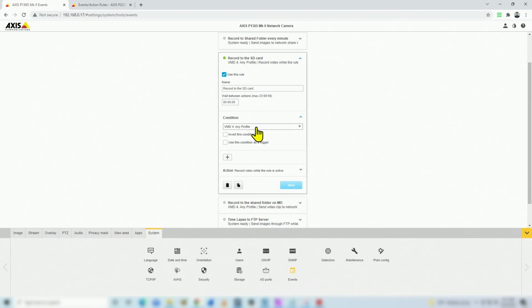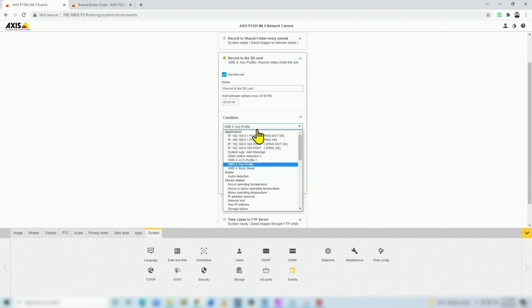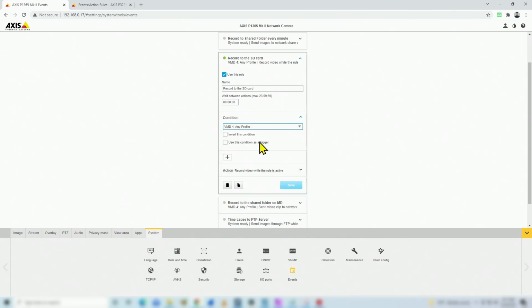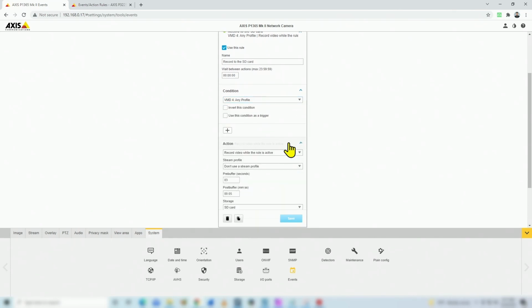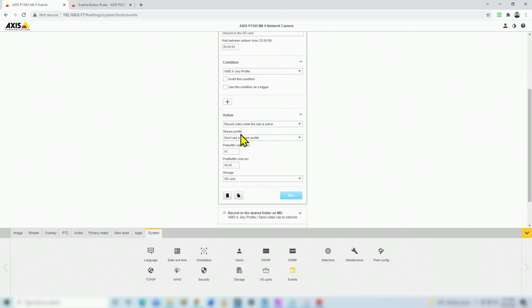Here I have the option to choose different conditions. See, I have a lot of them. So I'm using VMD 4. I can choose different profiles as long as I create the profile first. Okay. And then the action is to record video while the rule is active.